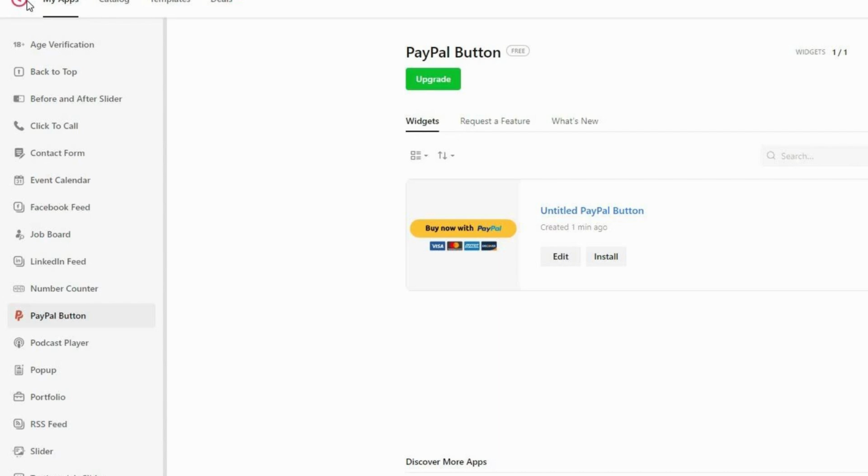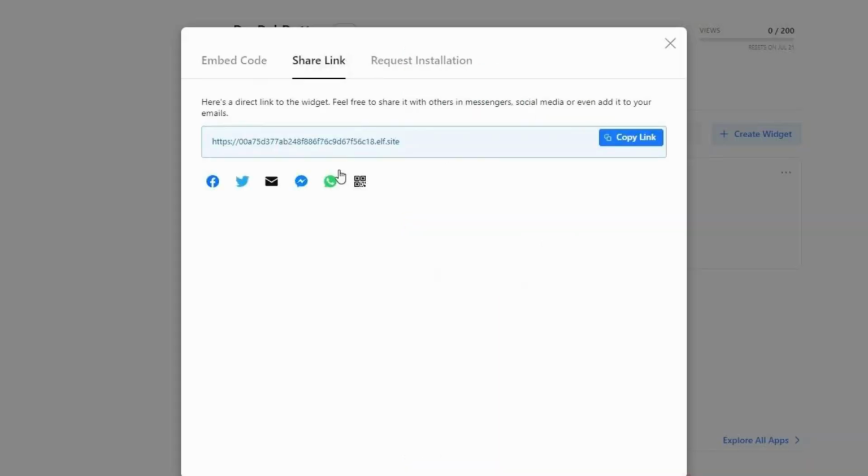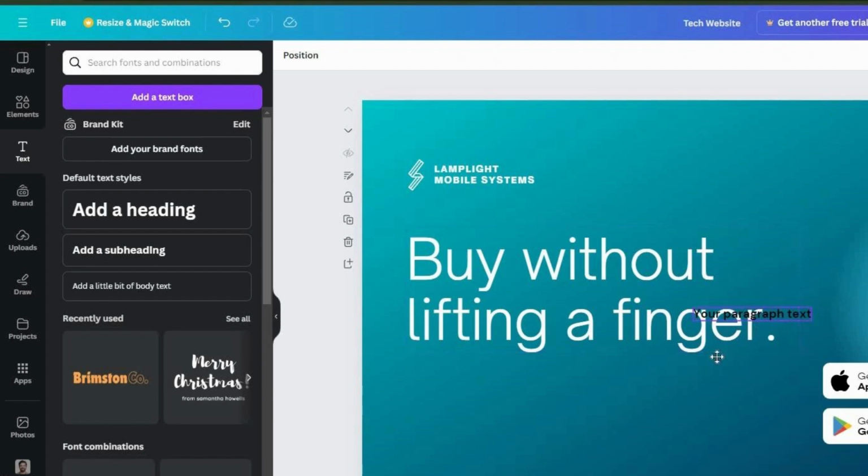Now go back to my apps and under PayPal button, go to the share link option and click on copy link. And now what you have to do is to go into Canva and make a design for free.